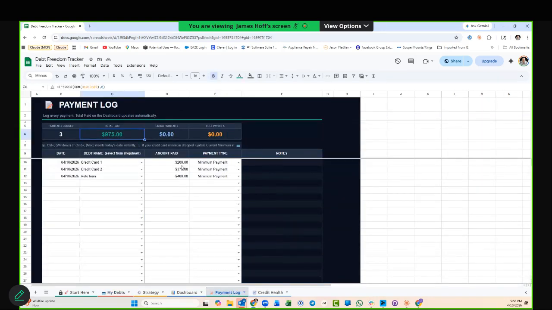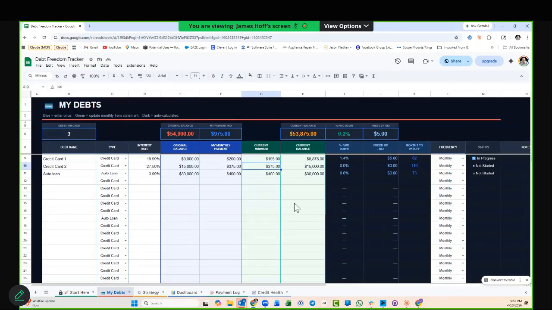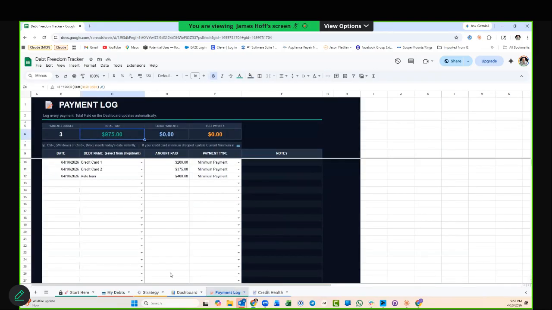Once you get the new bill after you've made your payments, you'll come back into My Debts and update these numbers so that you can have a more clear picture on how you're progressing towards your ultimate goals. Maybe this one is not paying off as fast, but again, it shows you how much you freed up. Okay. So that's your payment log, keeps track of everything.